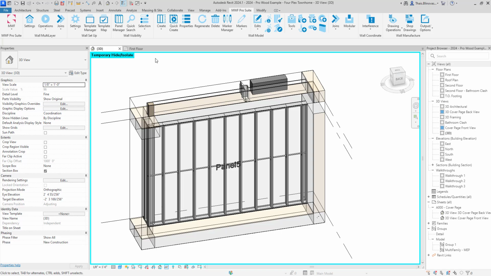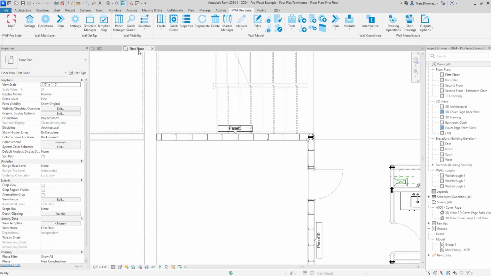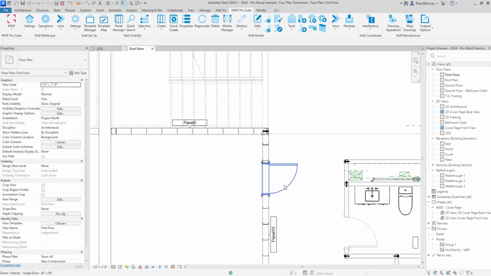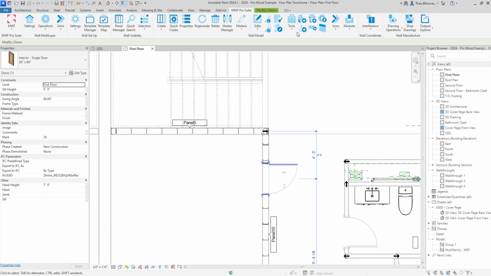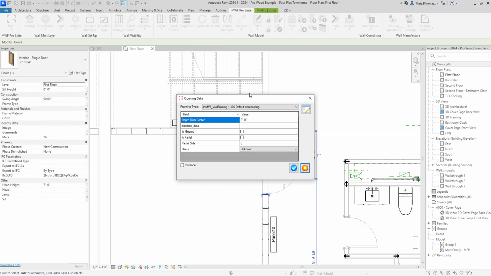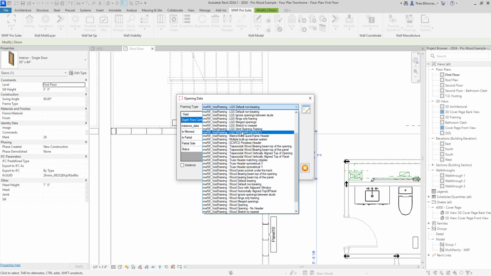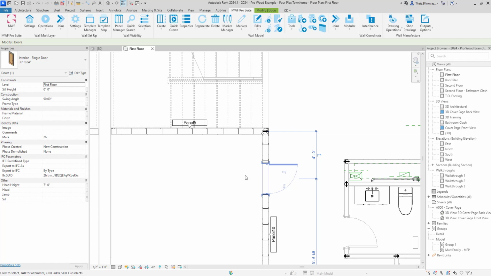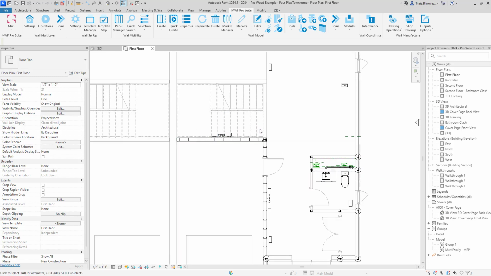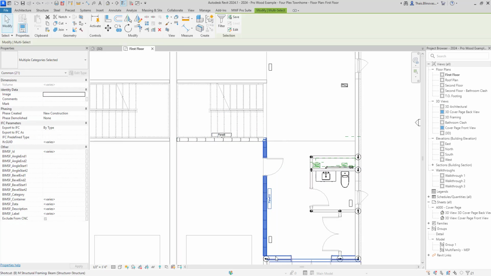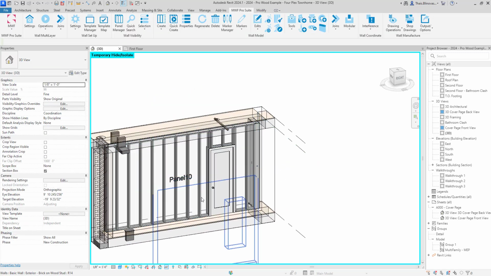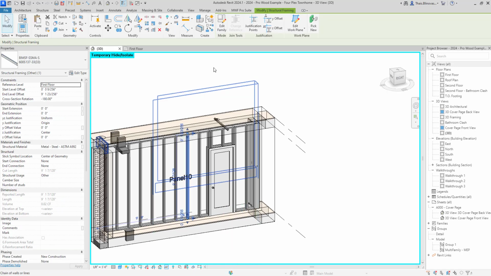And now what we want to do is just assign that to an opening. So let's go back to our plan view. And let's say if we use this panel here, I'm just going to assign it to this door. So we're going to come here to markers, apply opening type, and we're going to use the LGS webinar opening marker. And let me just select this panel. Let's just isolate that panel. And I'm just going to regenerate this.